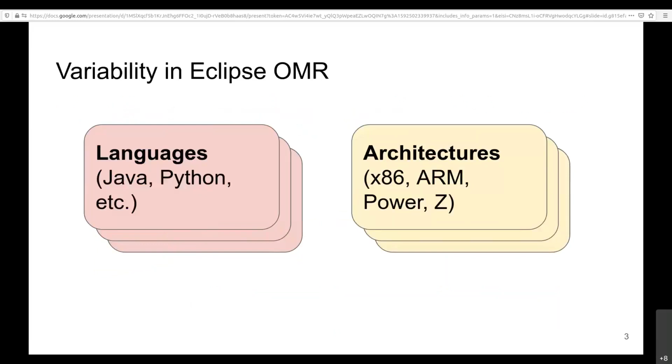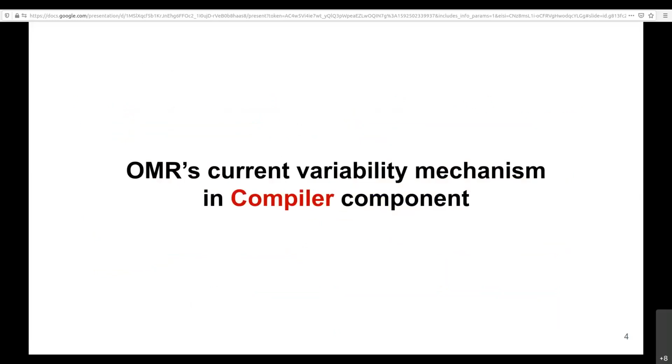Since OMR supports many different languages and architectures, OMR has a mechanism to manage its variability. As you probably already know, it supports architectures such as x86, Power, ARM, and is also being used for compiling languages such as Java and Python. In this talk, we'll focus only on the variability in the compiler component, as it is the largest and the most central component in Eclipse OMR.